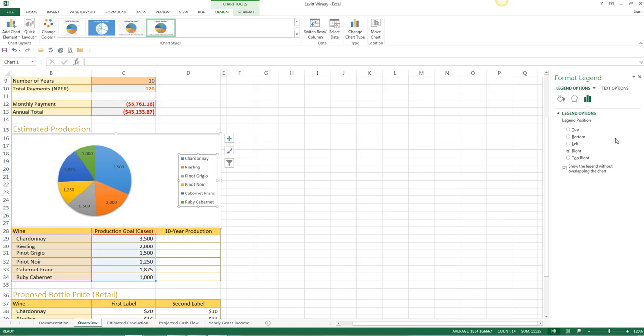Step number 2, click the Fill and Line button. Okay, do you see it? Right there. Looks like a little paint can. Step number 3, click Fill to display fill options, and then click the Solid Fill Options button to apply a solid fill color to the legend. Okay, so we want solid fill. Now, color and transparency options appear below the fill color options. You see those right there?